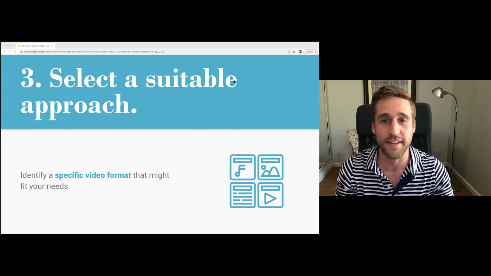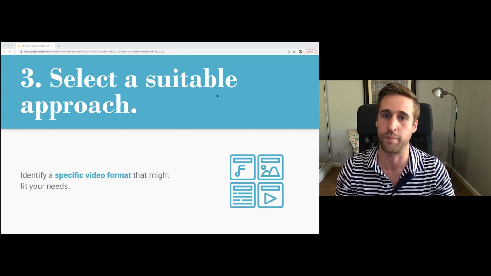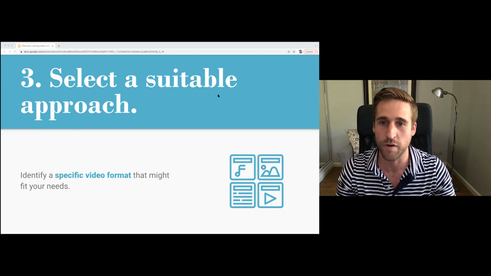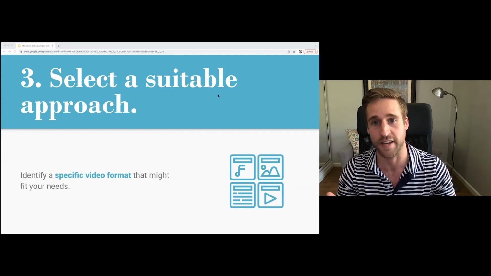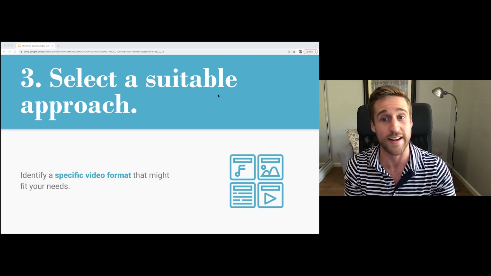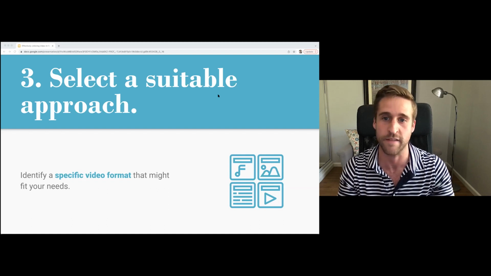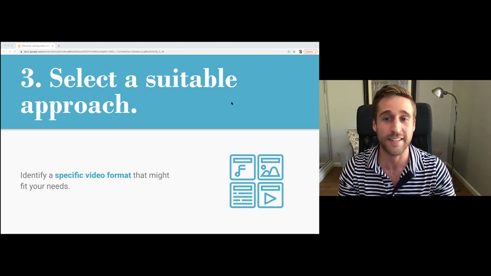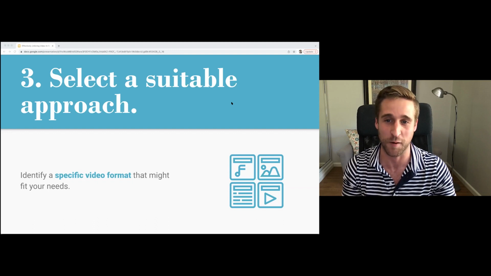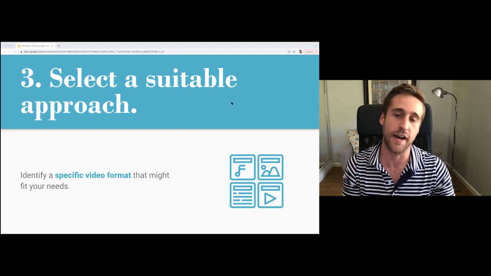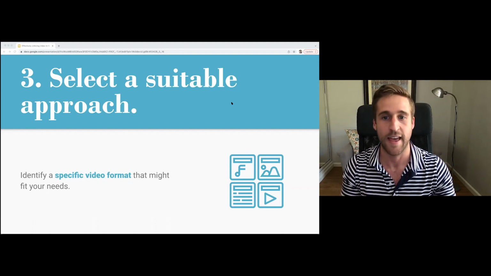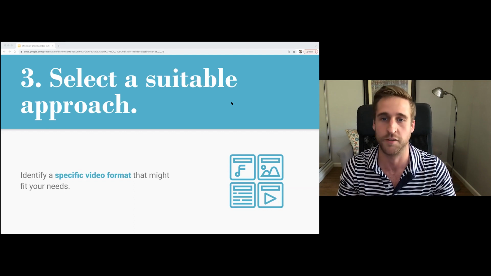All right, let's move on to the next topic, which is selecting a suitable approach. Now you can take the next step towards identifying a more concrete and specific format that might fit your needs. Now, this can take on many different forms, but we'll discuss a few popular formats that might be relevant to your work as researchers.